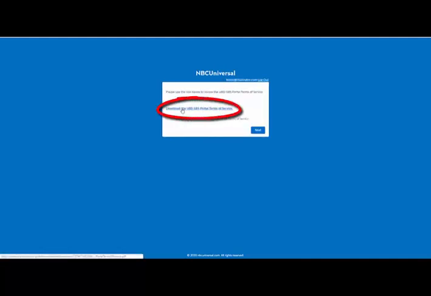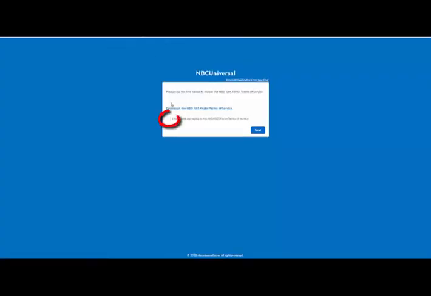Download the UBD GBS portal Terms of Service document and review our policies. Then click on the checkbox indicating that you have read and agreed to the UBD GBS portal Terms of Service and click Next to proceed.